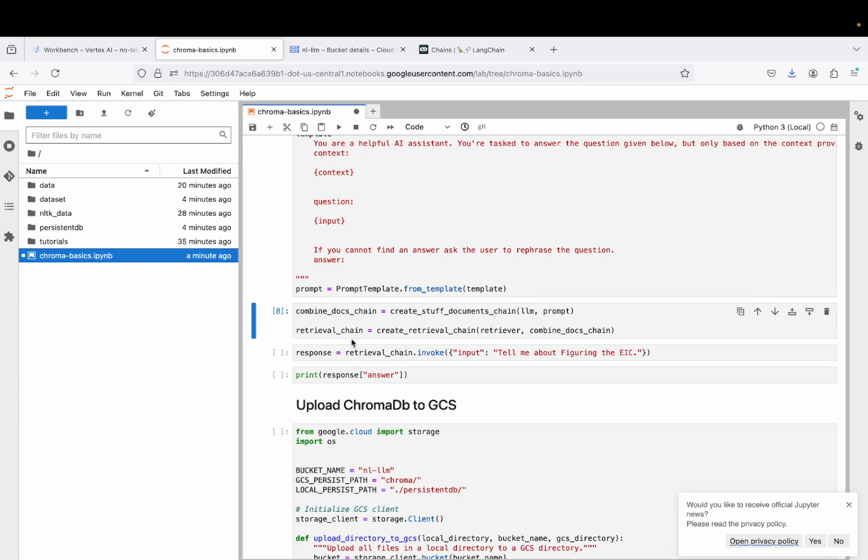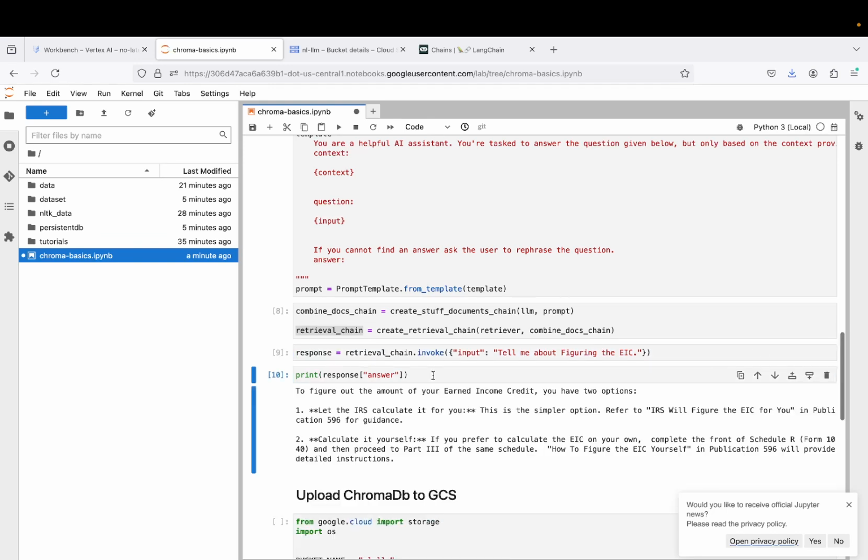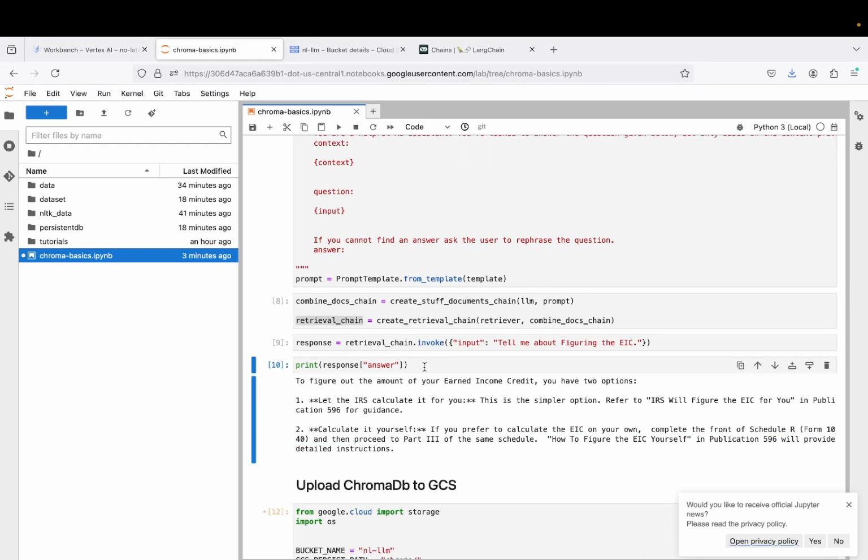We're almost done. So once you have the retrieval chain, all you need to do is invoke it. And this is where you pass the user input. So here I'm saying, tell me about figuring the EIC. Now, this is a random question which I know has an answer inside the PDF. So if I just run this, then run the last block as well, you will see you get an answer. Now you can try out different questions. Feel free to ask the LLM anything you want and just look at the answers to see if they make sense or not.